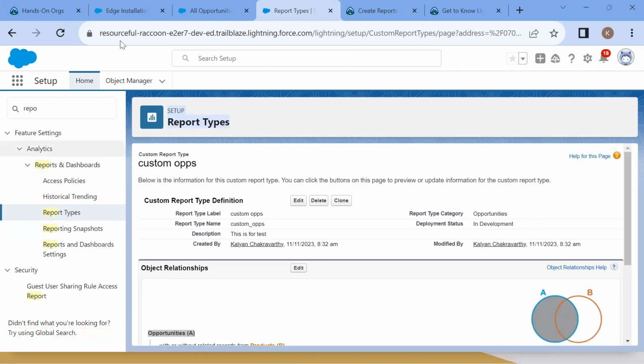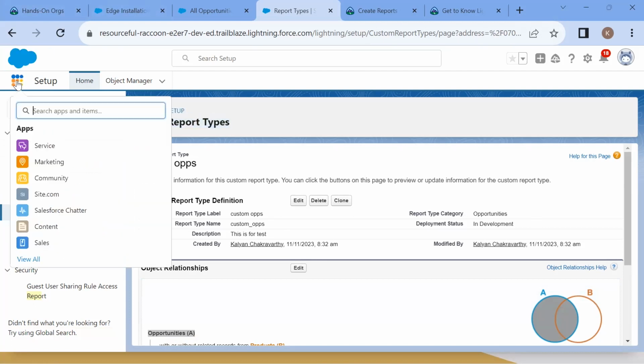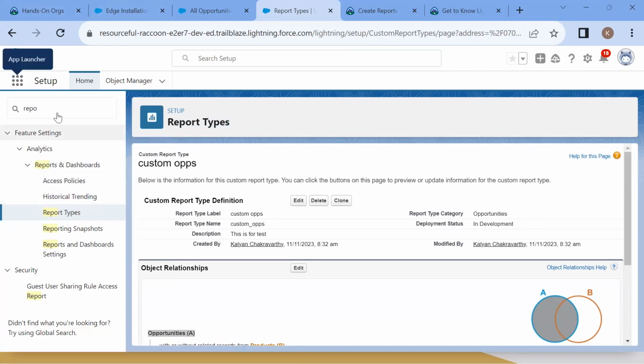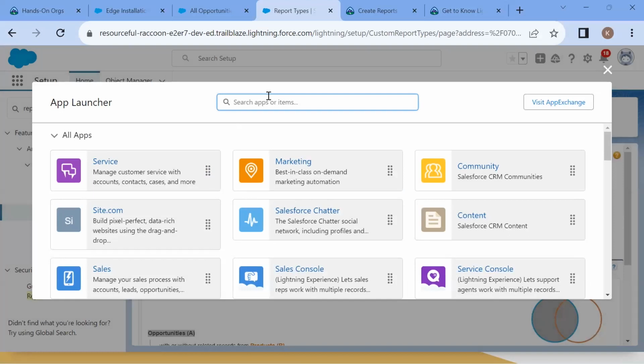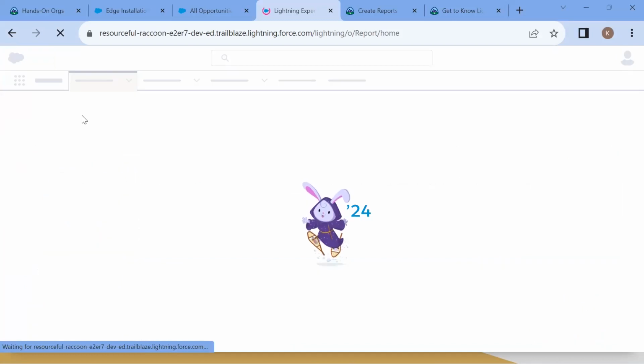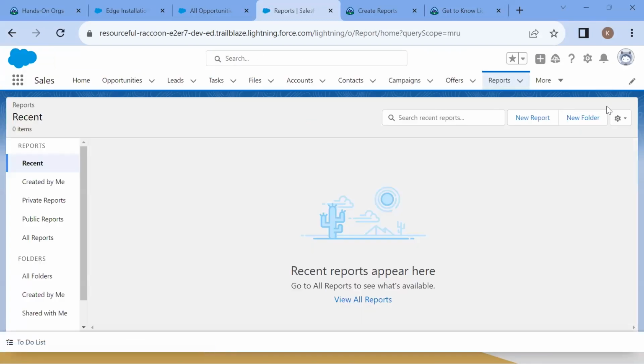Now let me open the report builder. Click on the app launcher. Click on the reports here. In the reports, there is an option called new report. Till now we have seen how we can create the report types.